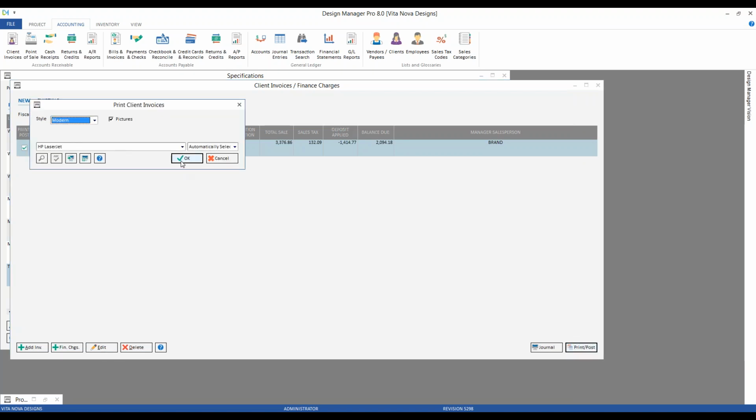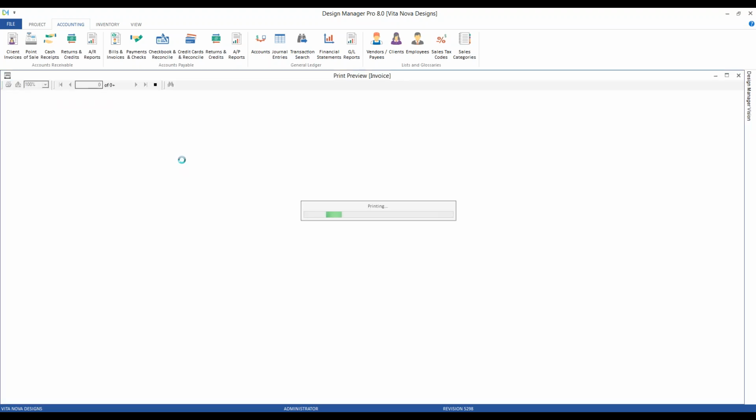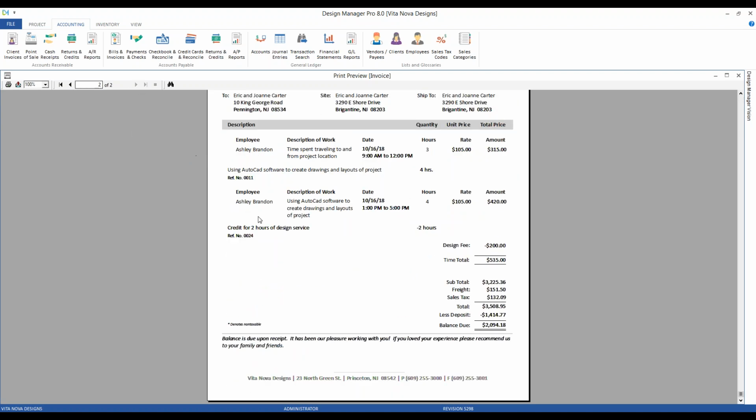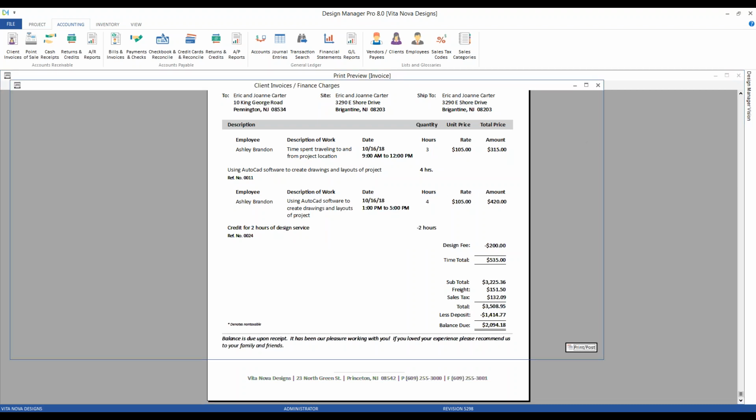And by printing, we can see that our credit for design services is actually reducing that overall amount. We're just using an item to reduce the revenue from the project in a manual sense. Very quick, clean, and precise way of handling sort of unspecified credit amounts like that. And there we go.